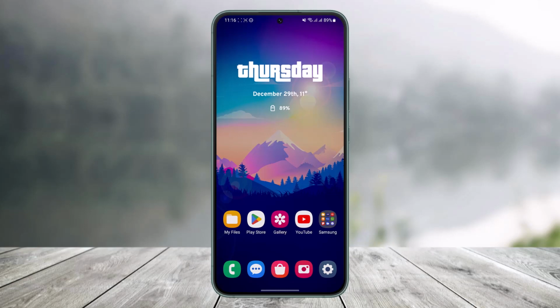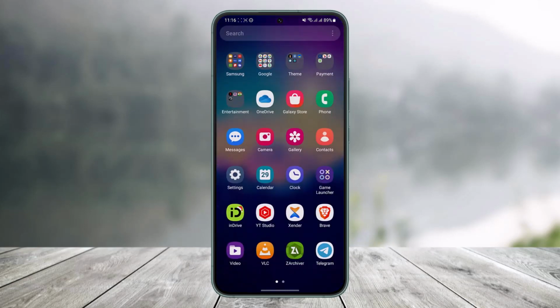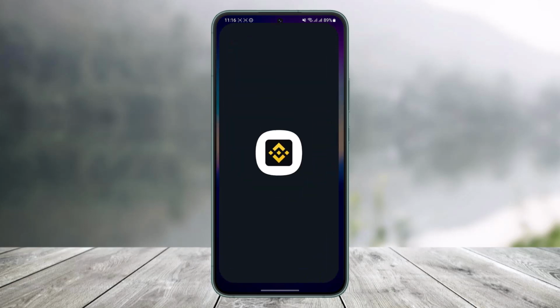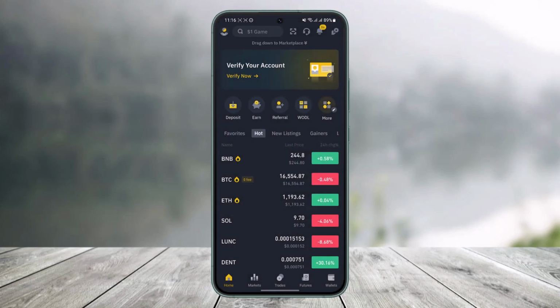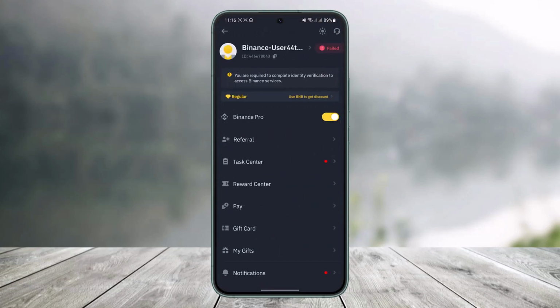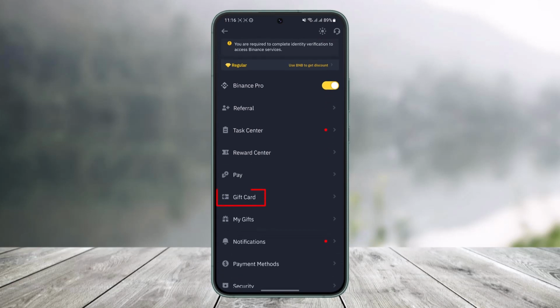If you'd like to redeem your Binance gift card, all you have to do is first open the Binance application. Once you launch the Binance app, you just need to tap on the profile icon, which is at the very top left-hand side of the screen. As you tap on it, you'll find the option called gift card. So you just need to go ahead and tap on that gift card option.